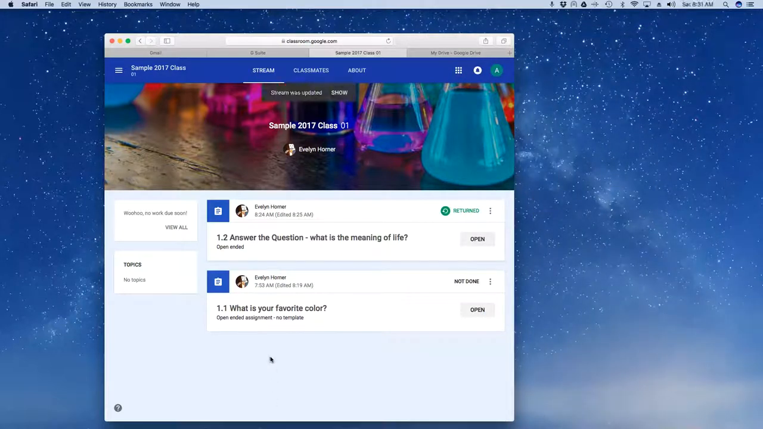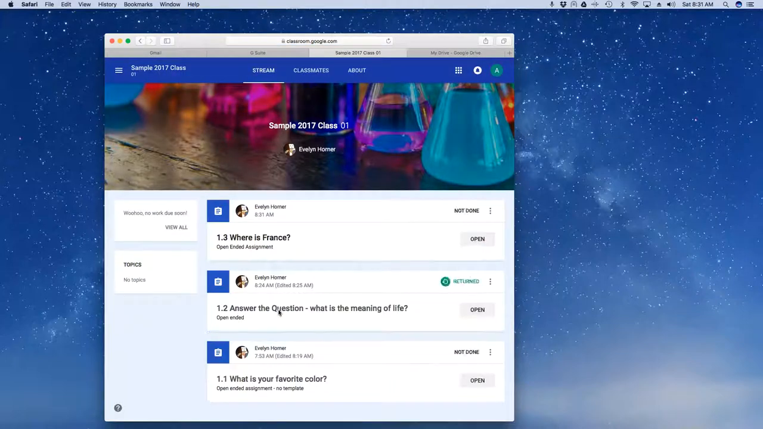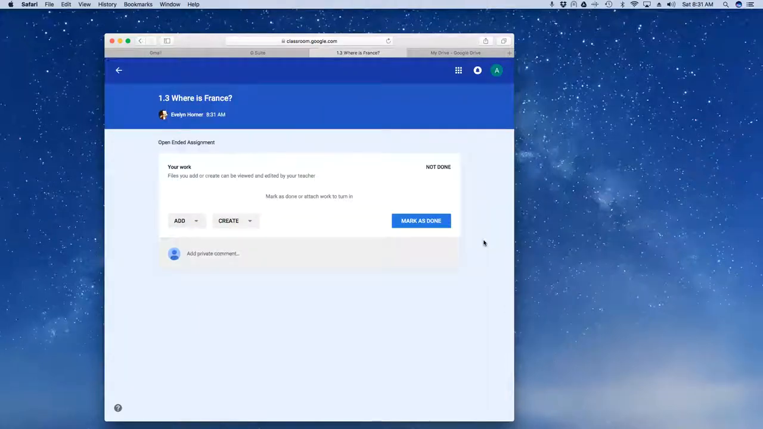Now, here I am as a student. I need to reload the page only because I'm logged in simultaneously. What I want to do here as a student is give you a viewpoint of what the kids are going to see. The first thing I can see is that I've got one here that's not done, one here that's returned, and this one that's not done. So now, in order to complete this assignment, I'm going to click on open.